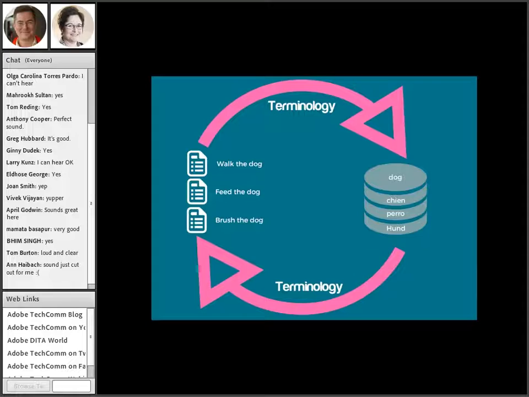So in order to do this, we need to have some type of database, some type of terminology management system that will ensure that if I say walk the hound, I am told as the writer, no, you're not allowed to use the word hound. We all decided to use the word dog.